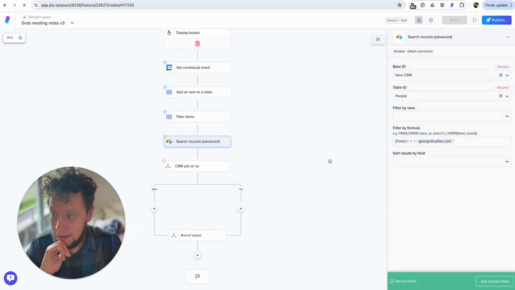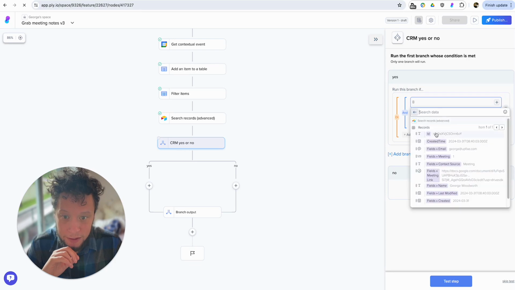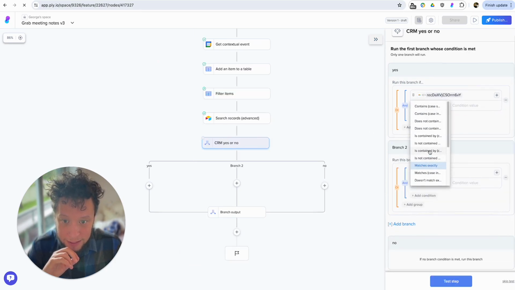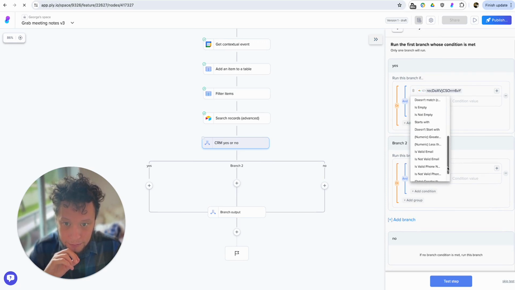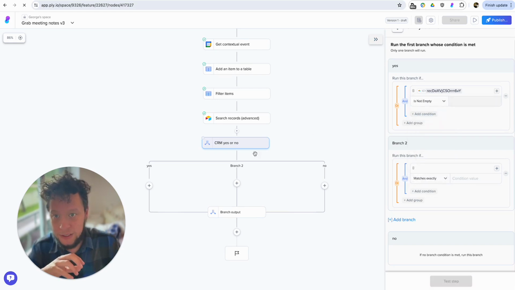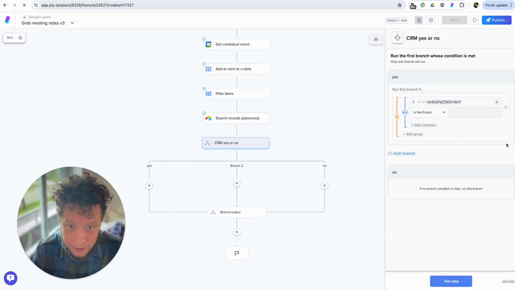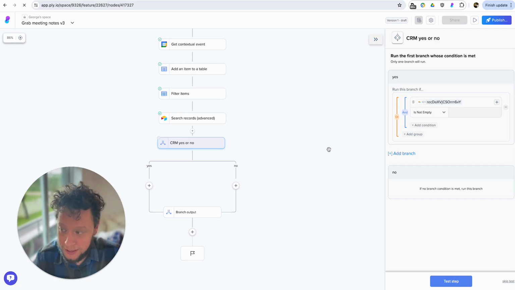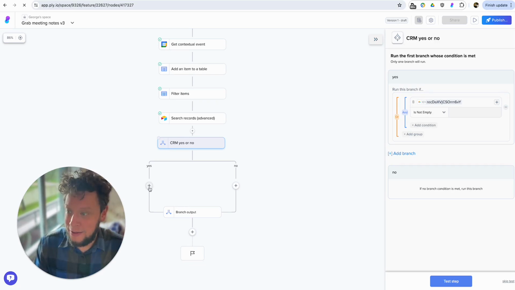Okay, so I have here, now the filter, the CRM, does from search record, does ID, is record ID is not empty. Okay, so if it's not empty, we'll go to this branch, and if it is empty, oops, two branches. So if it is empty, this part of the branch will run, and if it is not empty, sorry, it's a double negative. So yes, it is not empty. It means it isn't empty. Then we can start running the next part.